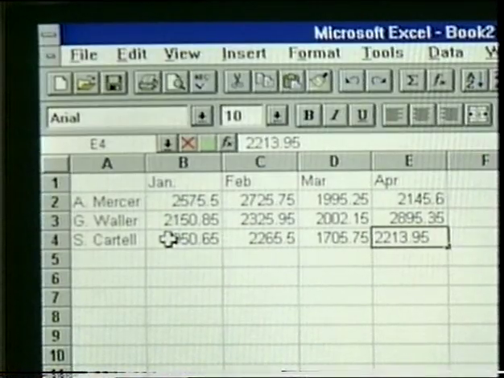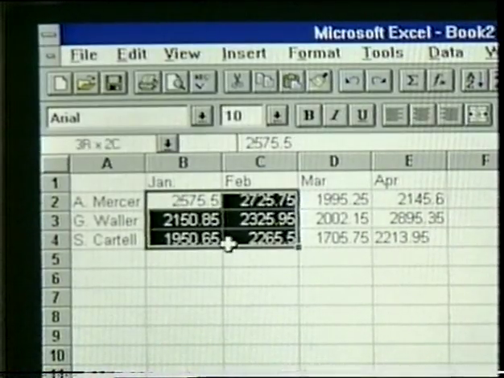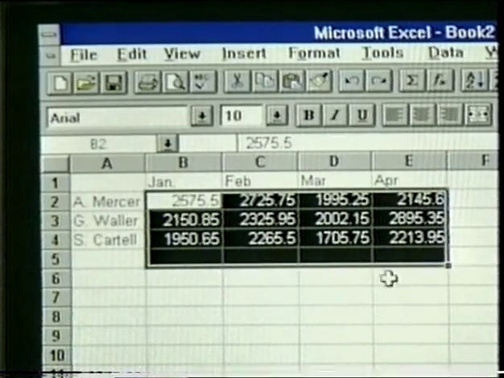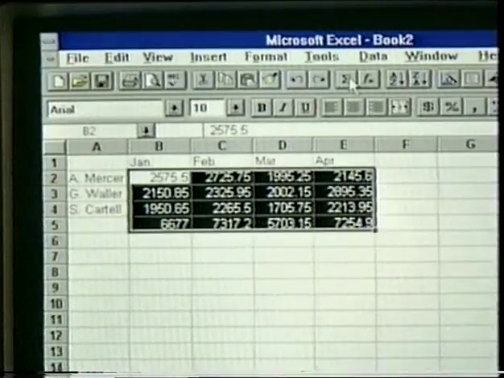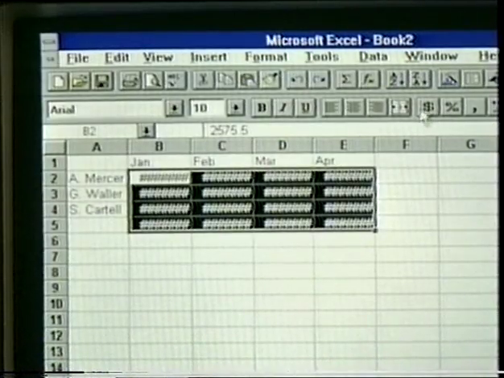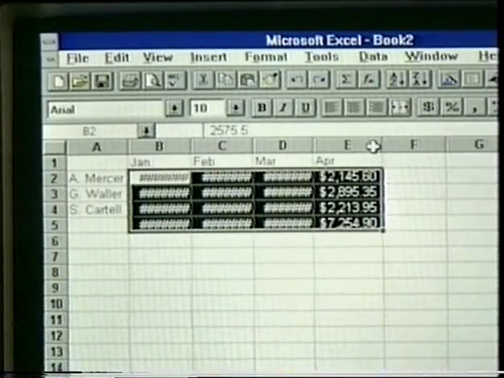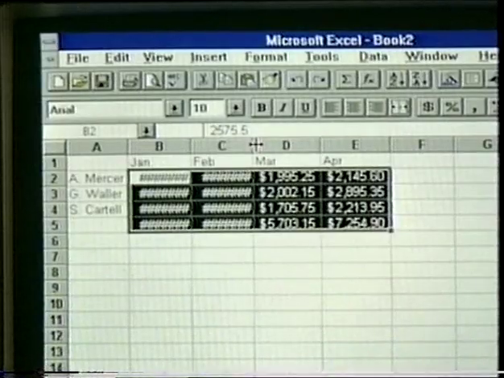To add these numbers, let's highlight B2 through E5. Then we'll select the Auto Sum button. With the selection area still displayed, let's choose the Currency Style button. We'll widen the columns by double-clicking on each line in the column headings, and we'll remove the highlight.